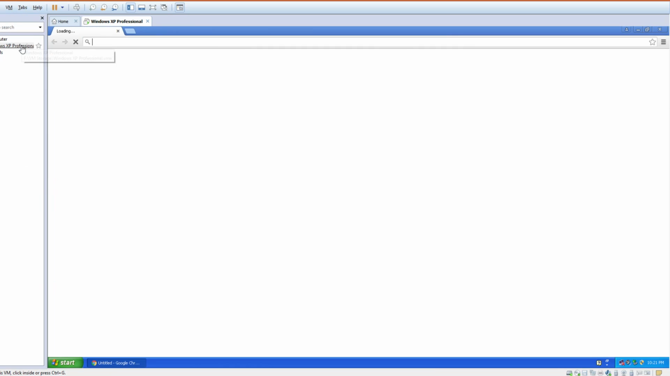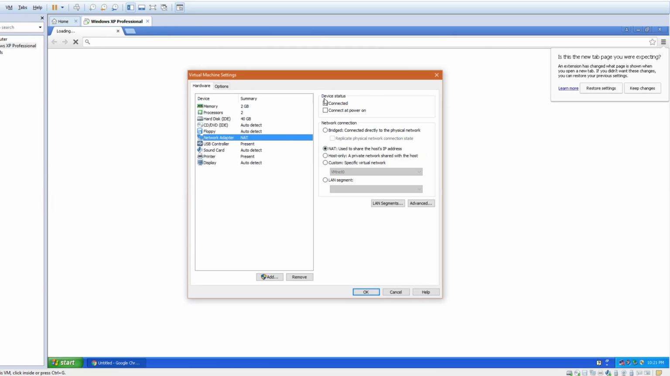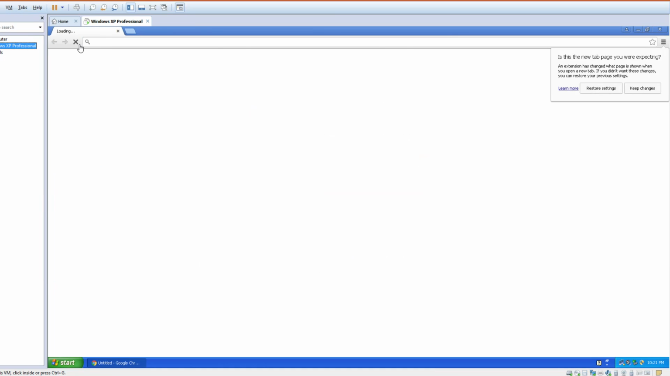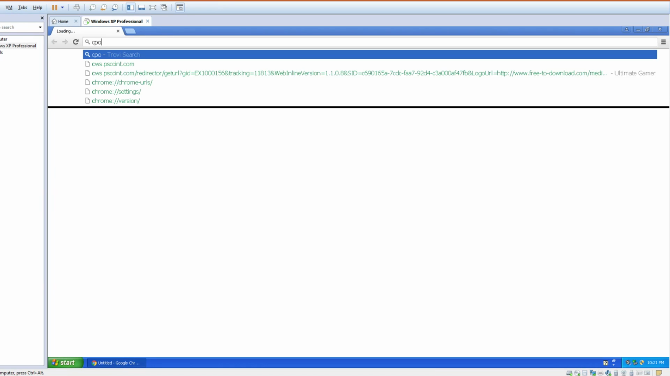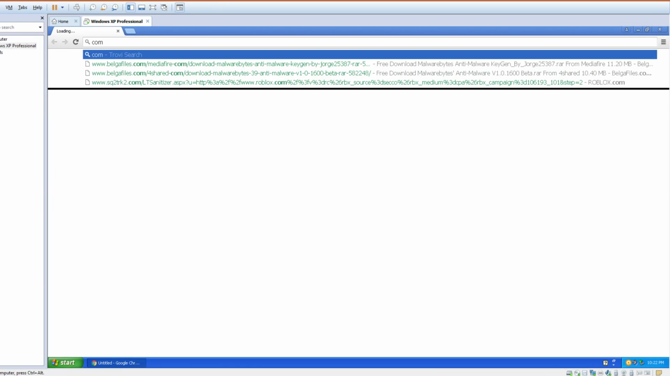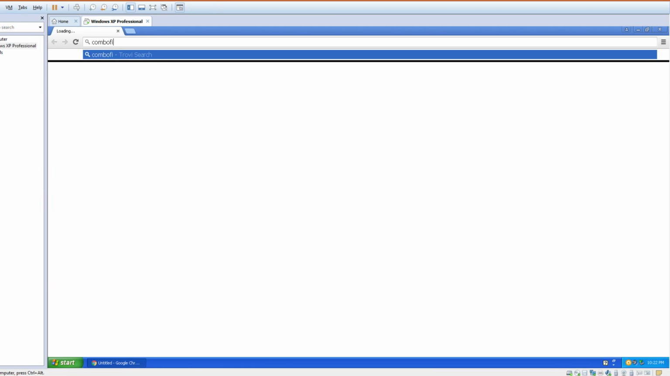Oh, I forgot I disabled the internet, so let's fix that real quick. Settings. We're going to need the internet to turn on just temporarily. And we're going to connect and go to Combofix and hopefully get that on our computer. So at this point, we should have the internet, hopefully. Although the internet might be completely broken at this point as well. I'm not really sure. All depends on how badly infected Windows is.